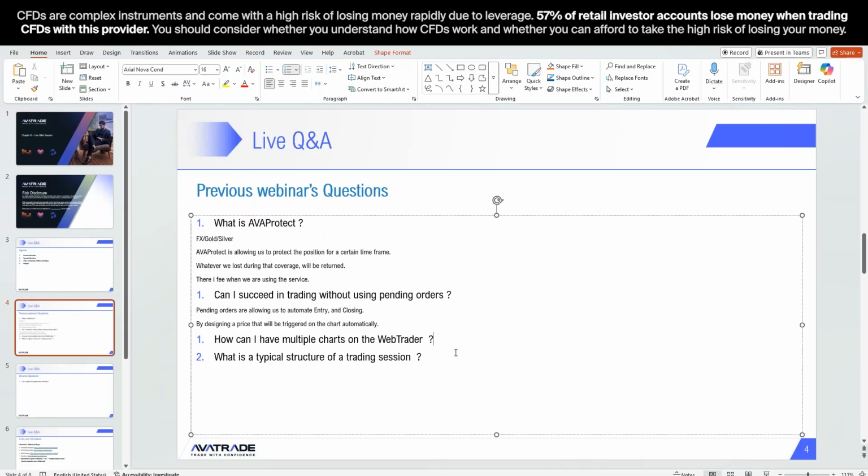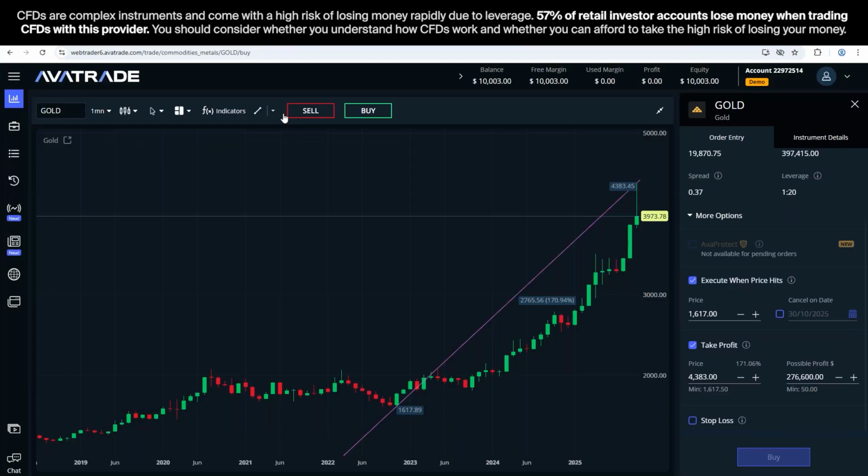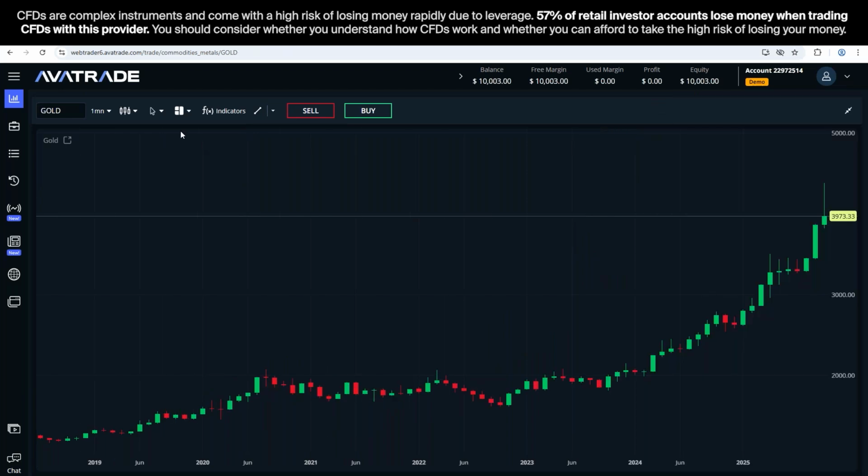How can I have multiple charts? I'm not even going to paste the question here because it's very simple. I'm just going to show it to you in a second. I'm just going to click here on the X. You see that in the middle of your toolbar, right at the top, I can click here on the icon.